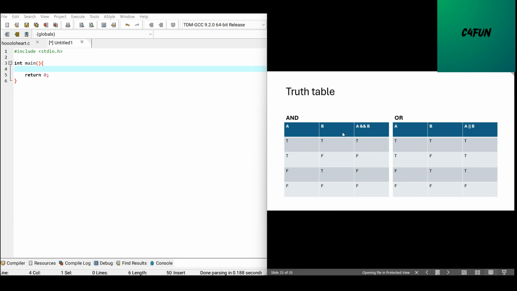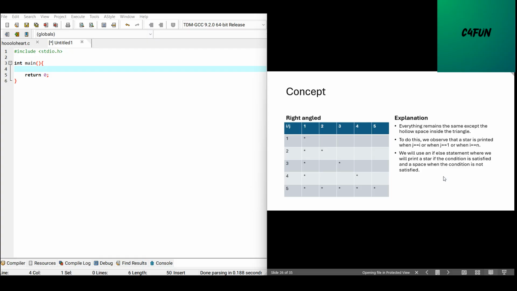the boolean and. So for the OR gate, it is true once any of the statements are true, like once any of the operators are true, but it's only false when the two operators are false.